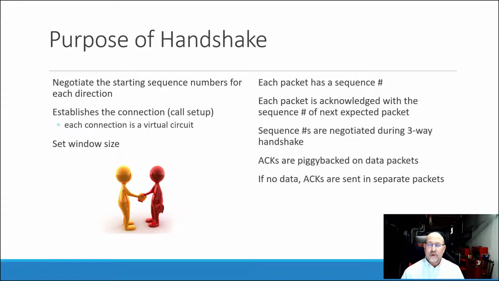Piggybacking simply refers to the way that we acknowledge something. If a packet has a set of data going across, meaning that there's sequence numbers going across, and in that same packet there's acknowledgement numbers from what the other side sent, that's piggybacking. We're doing two things at the same time. If we're just acknowledging without sending data, then that's not piggybacking.